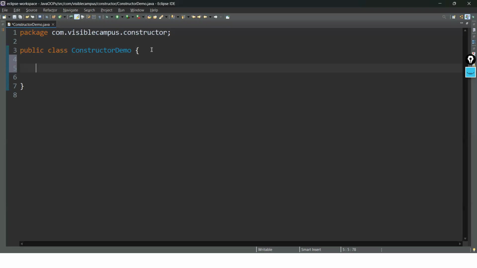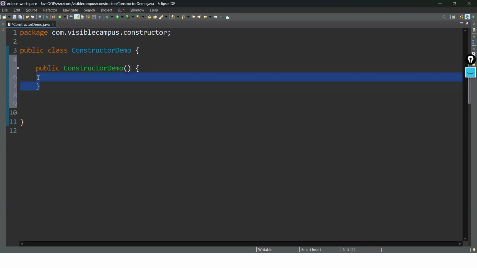Inside this class, what is the constructor syntax? Access modifier, public. Constructor name should be the same as the class name. So what is the class name? ConstructorDemo. Then open and close parenthesis, semicolon, sorry, then the constructor body. So this is one constructor, with arguments or without arguments? It is called a constructor without arguments. Then in one class, how many constructors are possible? Any number of constructors, correct or not?